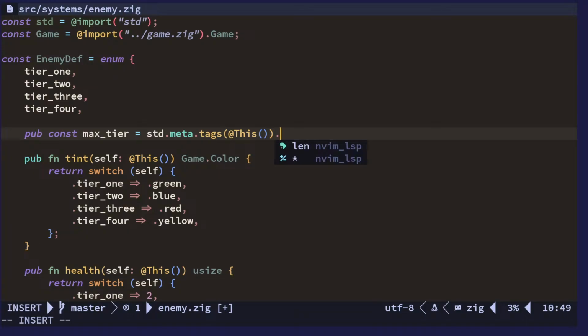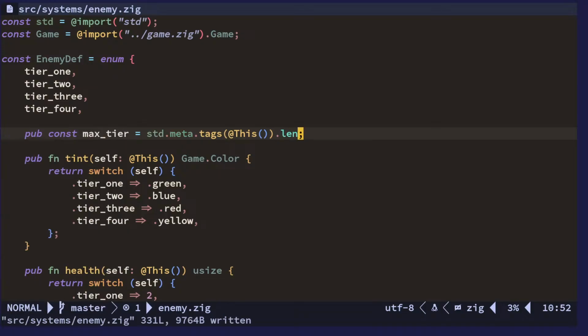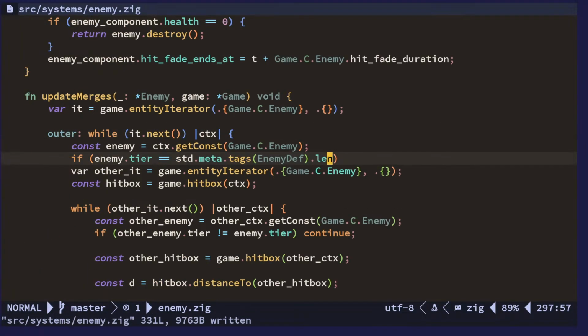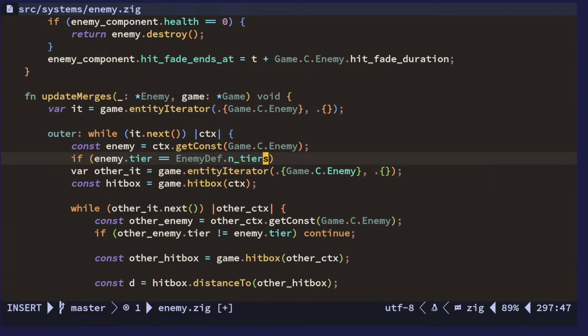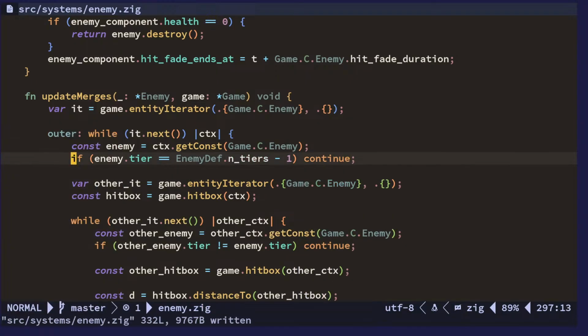Dot length. That's the max tier. Well, actually, it's not the max tier. It's like the number of tiers. Enemy definition and tiers: if this is equal to n tiers minus 1, that means we're at the max tier, so it can't merge. So then we should also skip that as well.